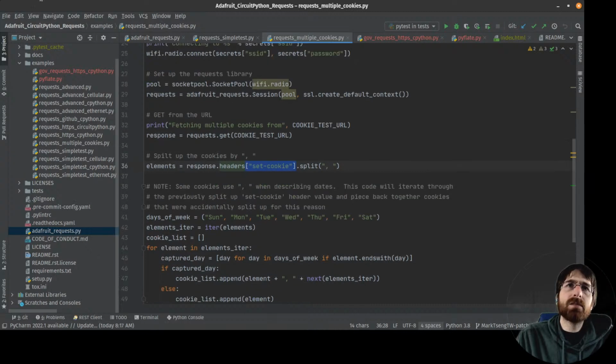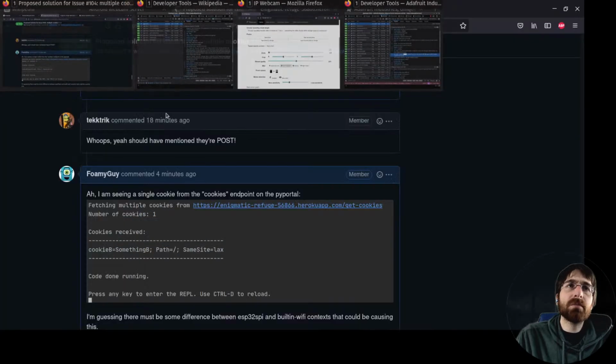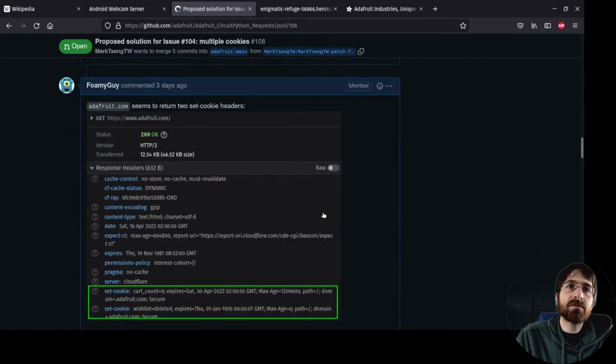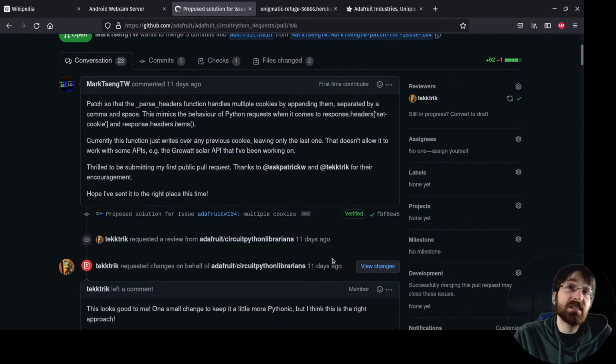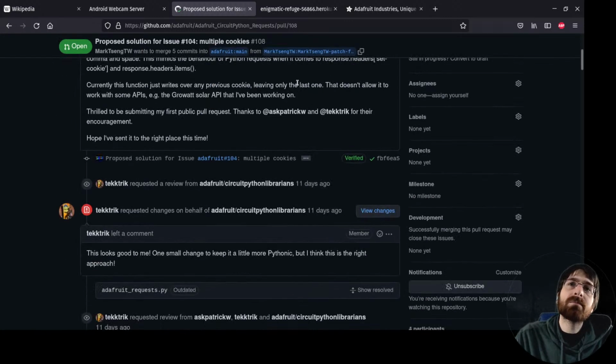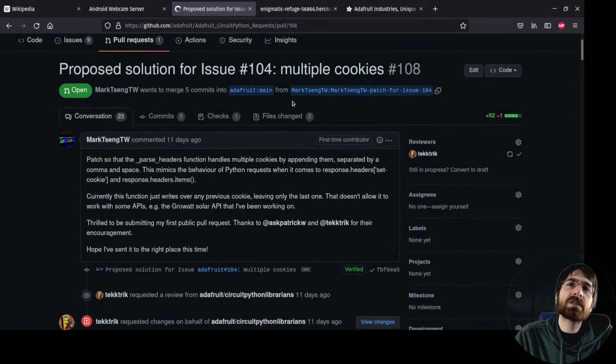But I also think maybe they base this behavior off of CPython requests, which is what this library is based on. And so if CPython requests does use strings and commas, then that's probably what we want to do, because we probably want to match. Oh, it seems to me like a list might be better. Getting them separated by commas and space. Yeah, this mimics the behavior of Python requests.